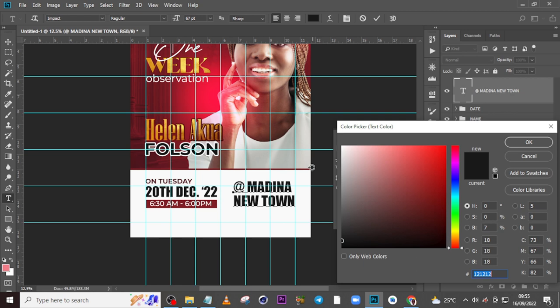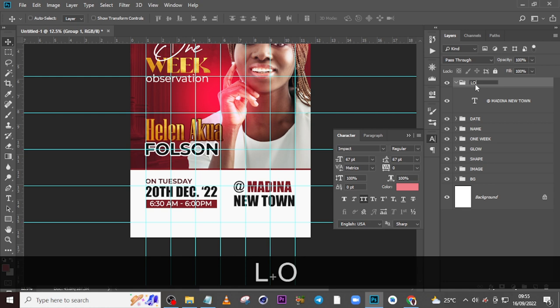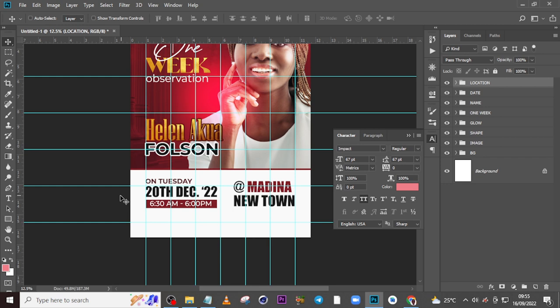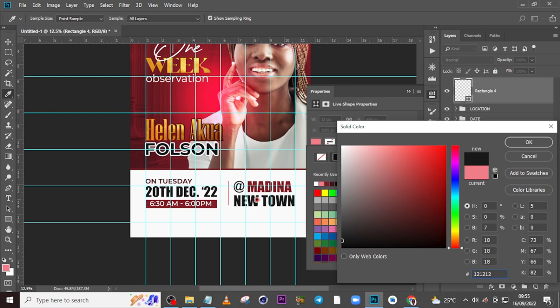Let's pick this color, and then let's click on okay. Now I'm going to put it in a group, and I'm going to call it location. Location is a French word. If you don't understand, please, I don't know, that's my version. Location. All right, so let's put it here.